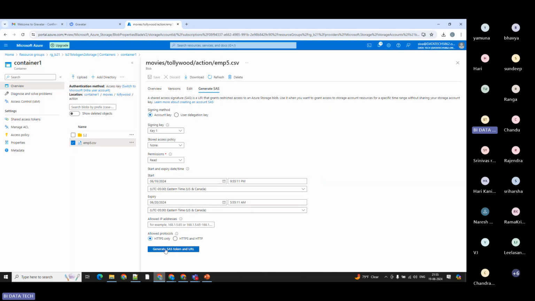We need to generate a SAS token here. A token will be generated for a number of days. You need to mention an expiry date, generally after a month. By default it will give only 1 day, 24 hours, and then it will expire. But if you want to give access for more days, you can change it to 1 month or 2 months here. I'll show you at that time.